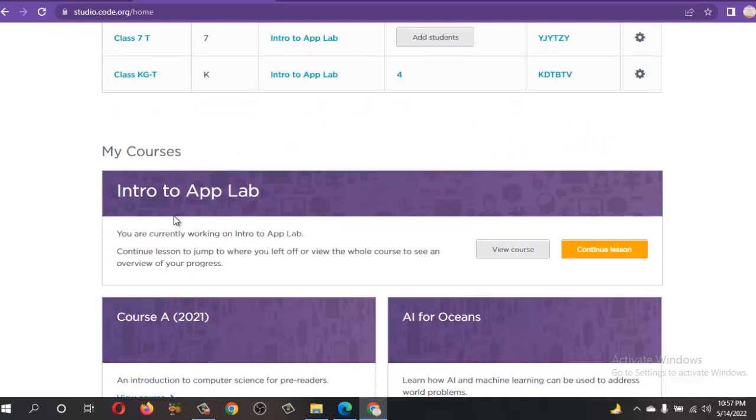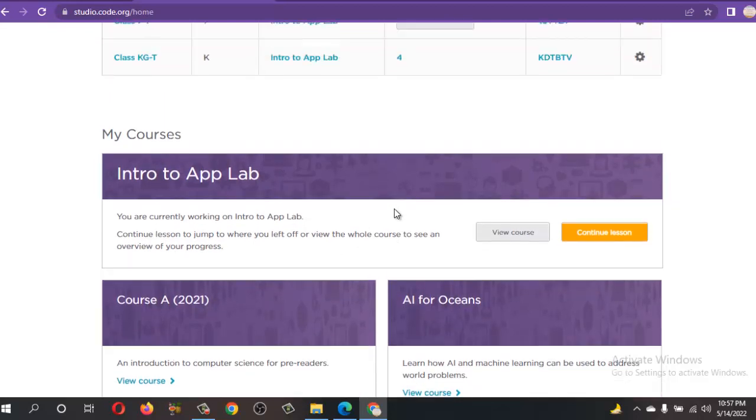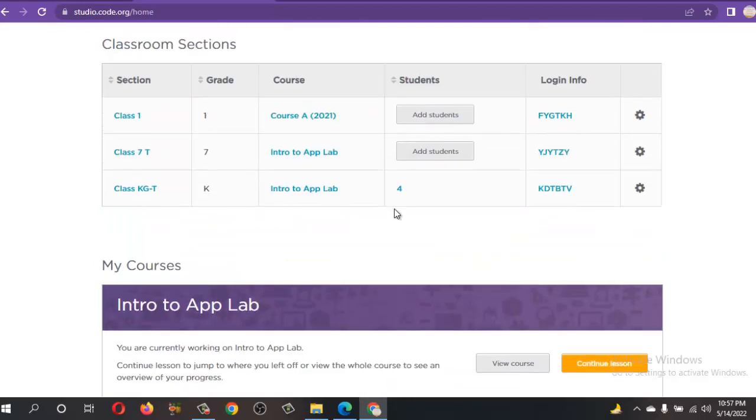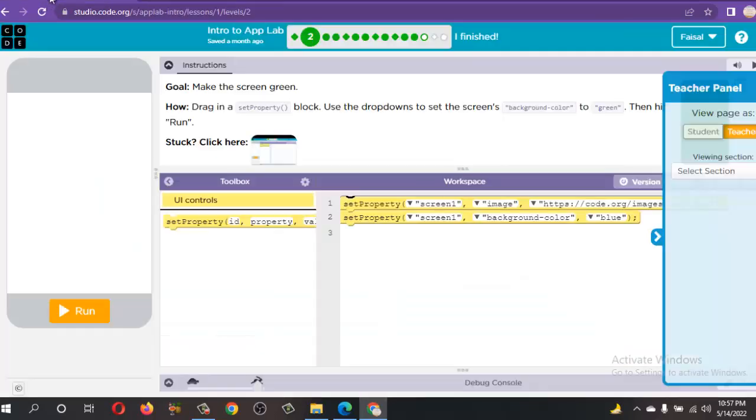So today we are going to just focus on intro to AppLab, how to use AppLab to create a mobile application. I have already created a few applications over here, but we will just start from scratch. When you click on this lesson, it will take you directly to AppLab intro lesson 1. So here is lesson 2. When we cover all these levels, then you are able to create your own mobile application.